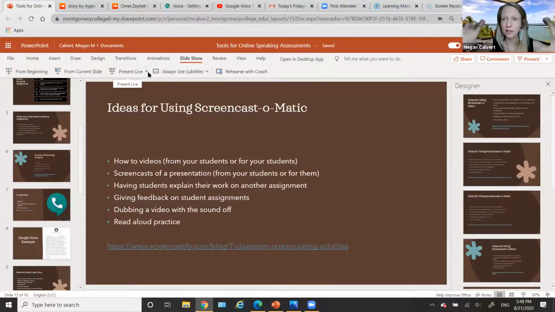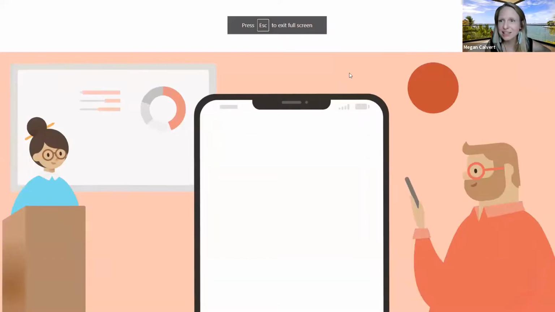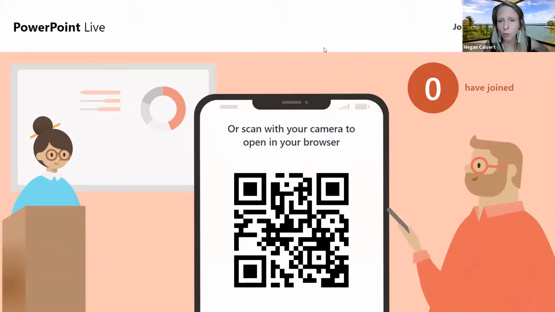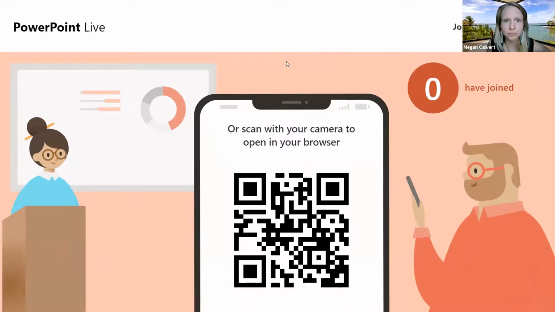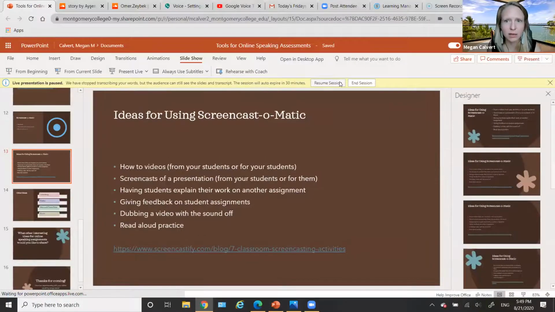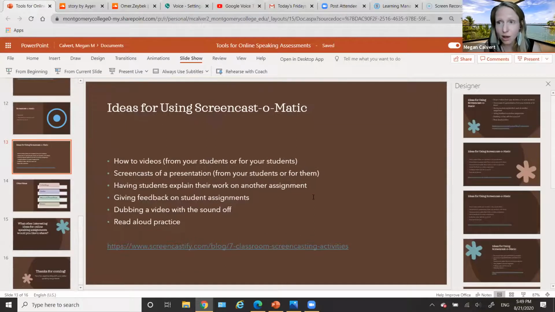There's actually a way to present live where, again, I don't know how this is going to interact with Zoom, but I can try it. It creates a code that anyone can just access. I played with this earlier; I typed it out on my phone to go to that live presentation. There are some advantages to that. I can end the session. You can actually put live subtitles on there in multiple languages.